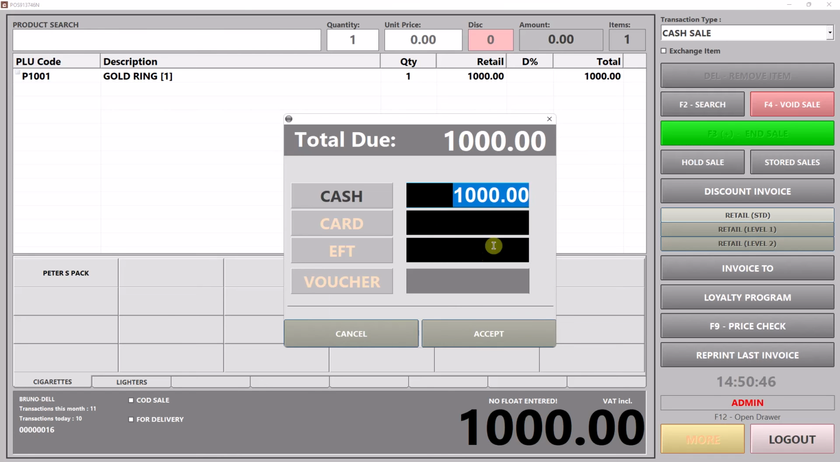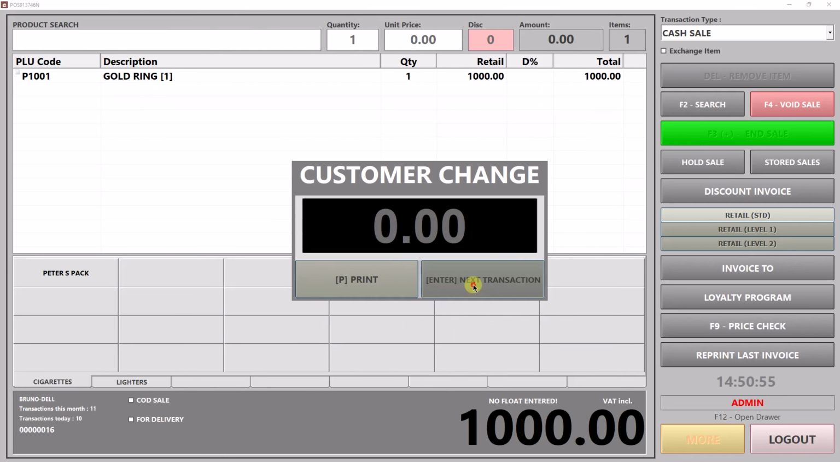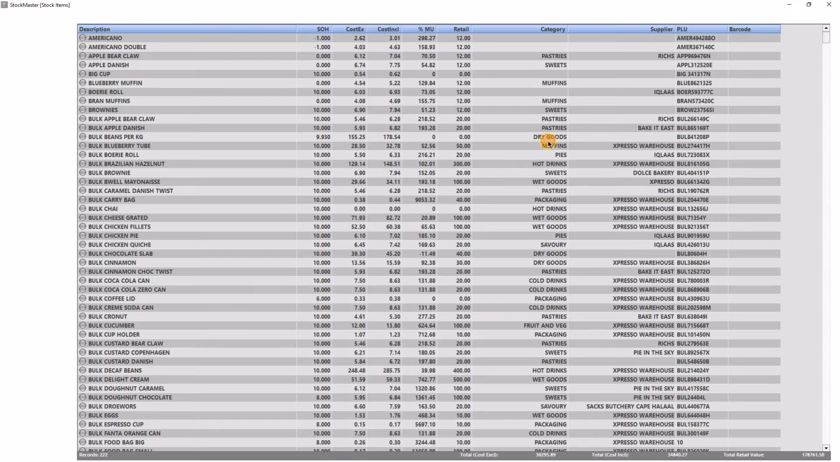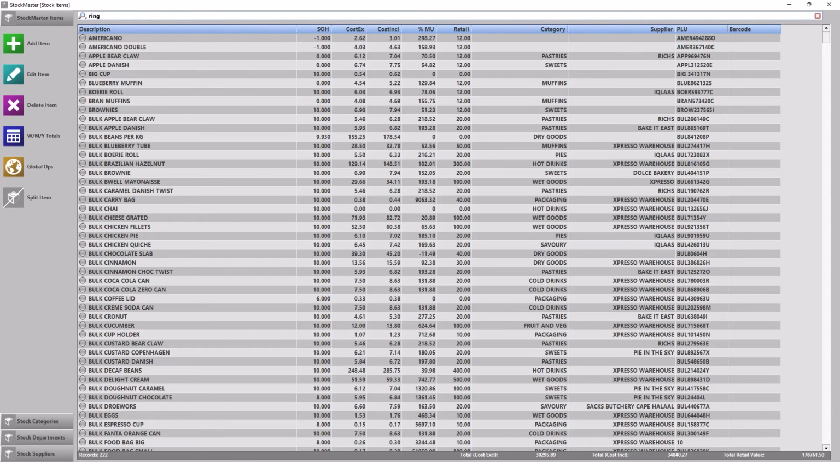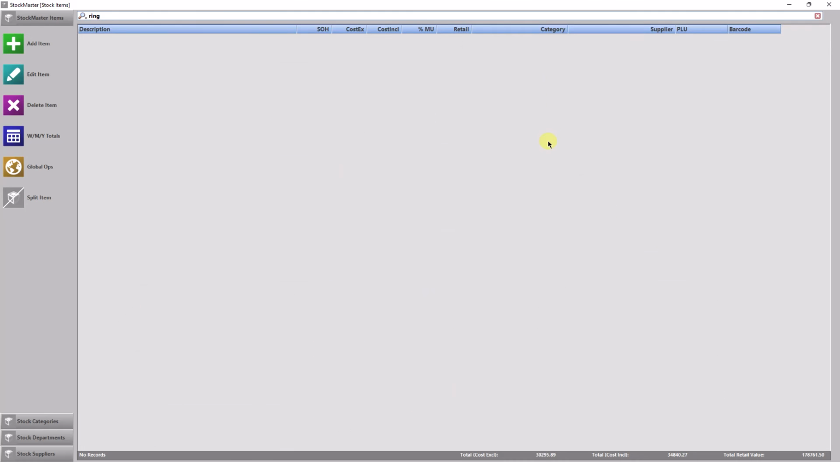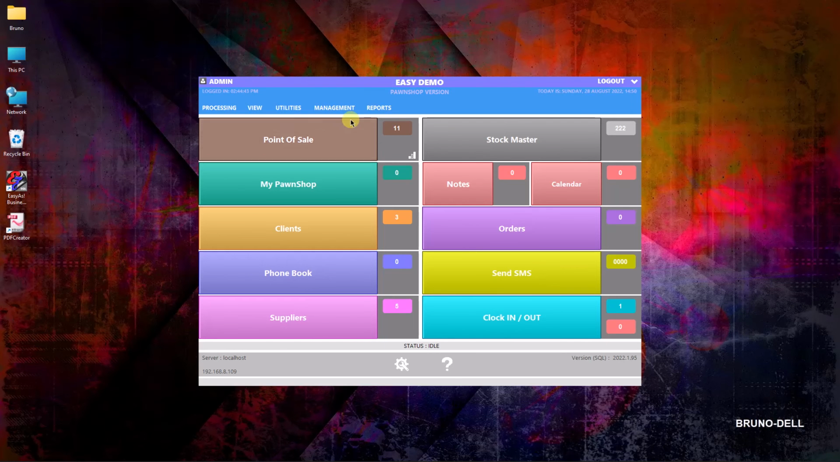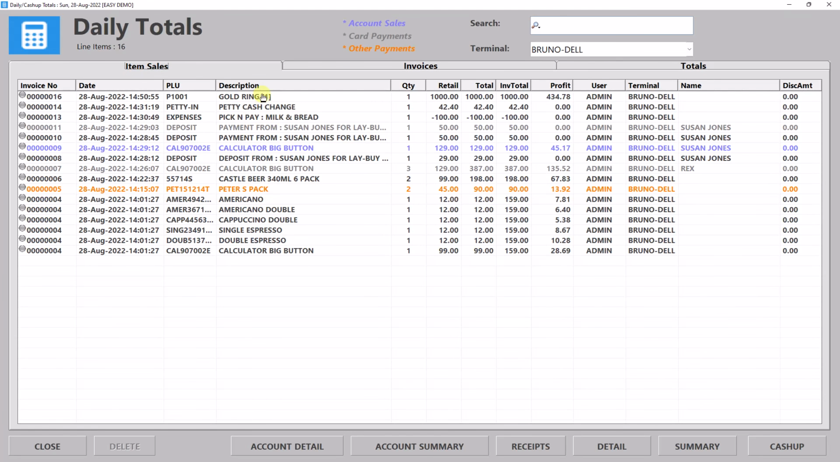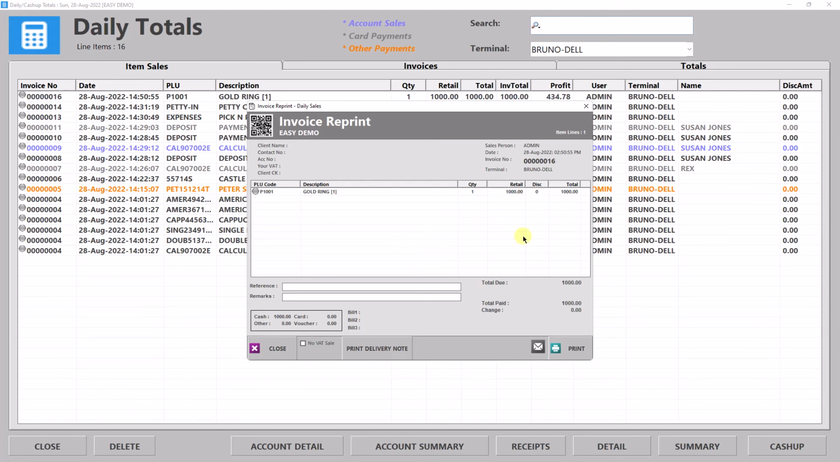F3, end, right, log out. So now I've sold the item. If I go into my stock master, it shouldn't be there. It's taken it out of my stock. I no longer have the item. So if I go to my sales for the day, there you can see under my item sales, there's the gold ring I sold. And I can reprint it if I want.